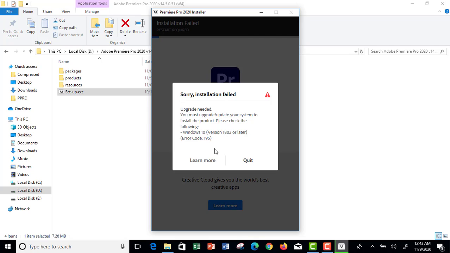So there comes an error. I'm just gonna read it. Sorry, installation failed. Upgrade needed. You must upgrade or update your system to install the product. Please check the following. So what it says is this is Windows version 1803 or later. It's the only supported versions of Windows 10. So the error code given here is 195.